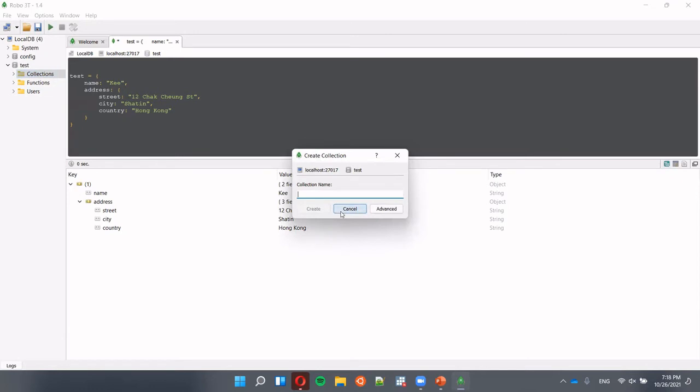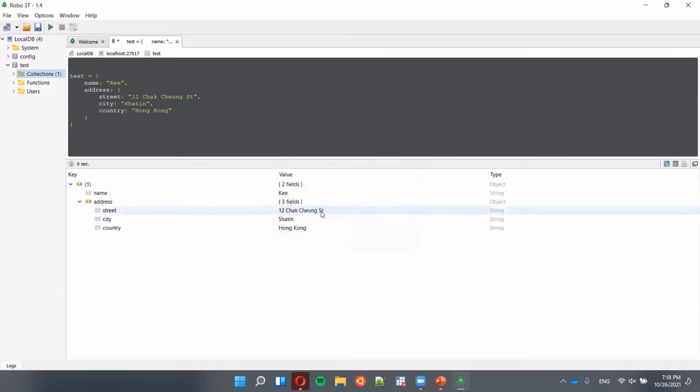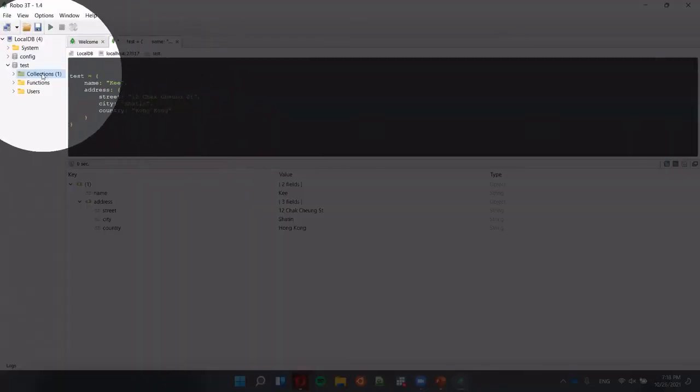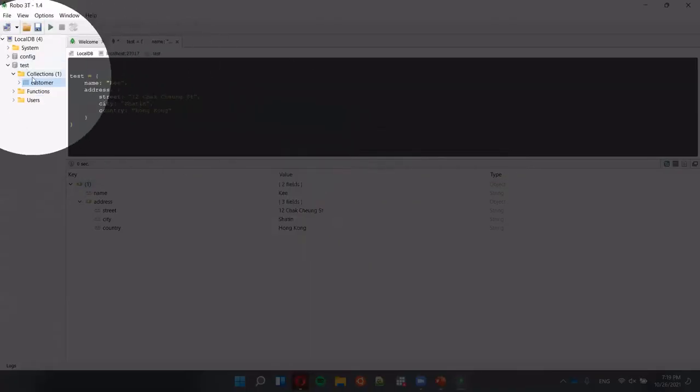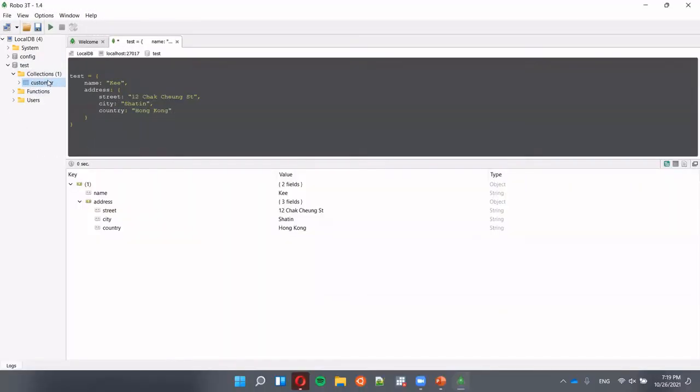And then here you can name the collection. So in this case, we can say customer collection. And if I click create, then now you will see that the number next to the collection folder is changed into 1. It means that there is one collection. So if you open the folder, it shows that there is a customer collection created. So that's how you can create the collection in the MongoDB.